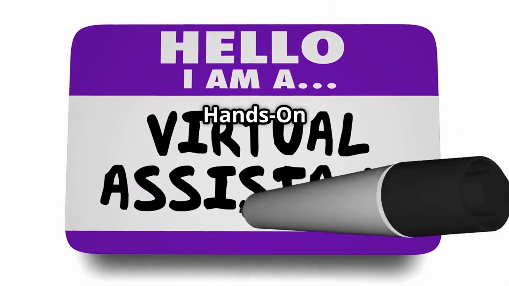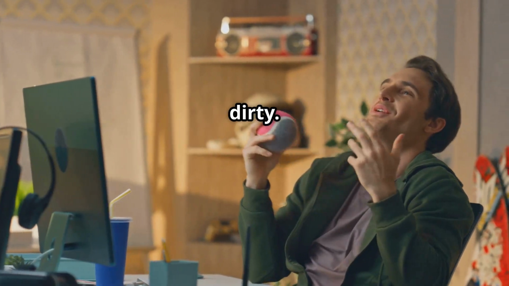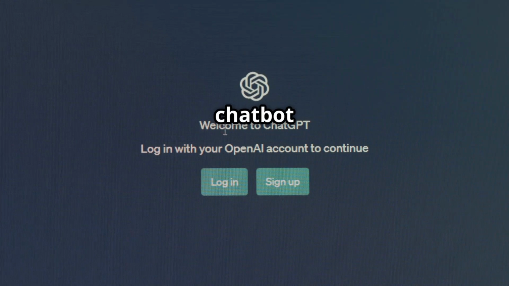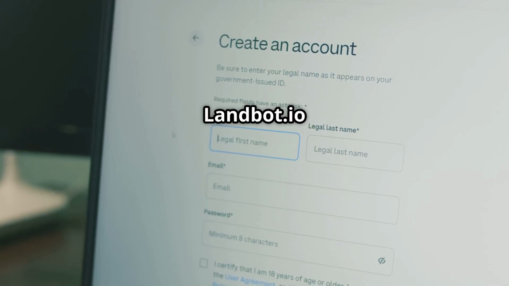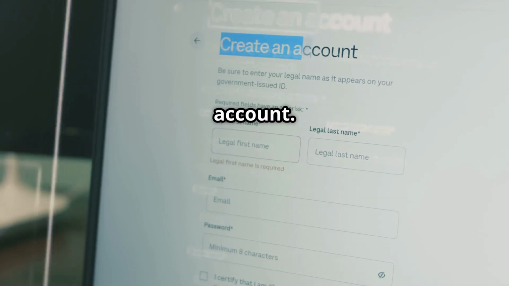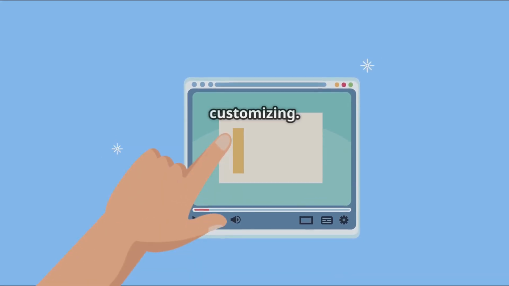Segment 3, getting hands-on. Now let's get our hands dirty. I'm going to show you how to build a simple AI chatbot using Landbot. Go to landbot.io and sign up for a free account. Once you're in, choose a blank template and start customizing.